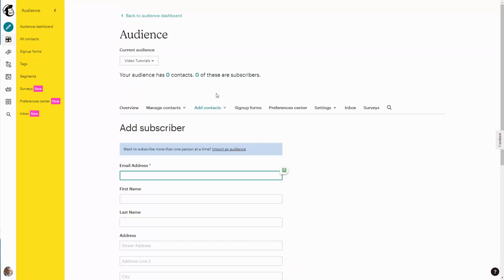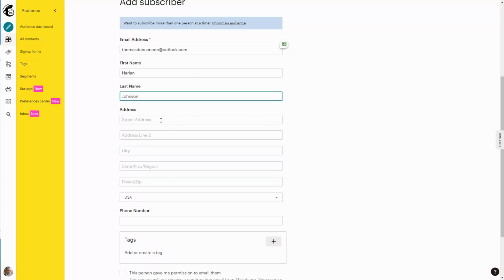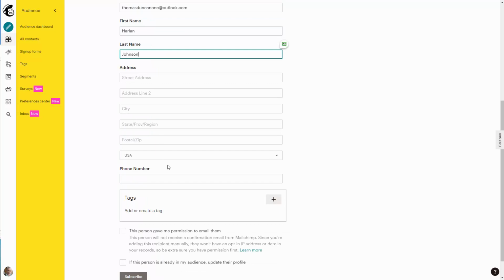What we're going to do now is place the contact information of the individual subscriber inside of these dialog boxes. Now, in most cases, you will not be collecting addresses or phone numbers, but if you needed to for a specific purpose, you could do that by indicating that inside of this area.